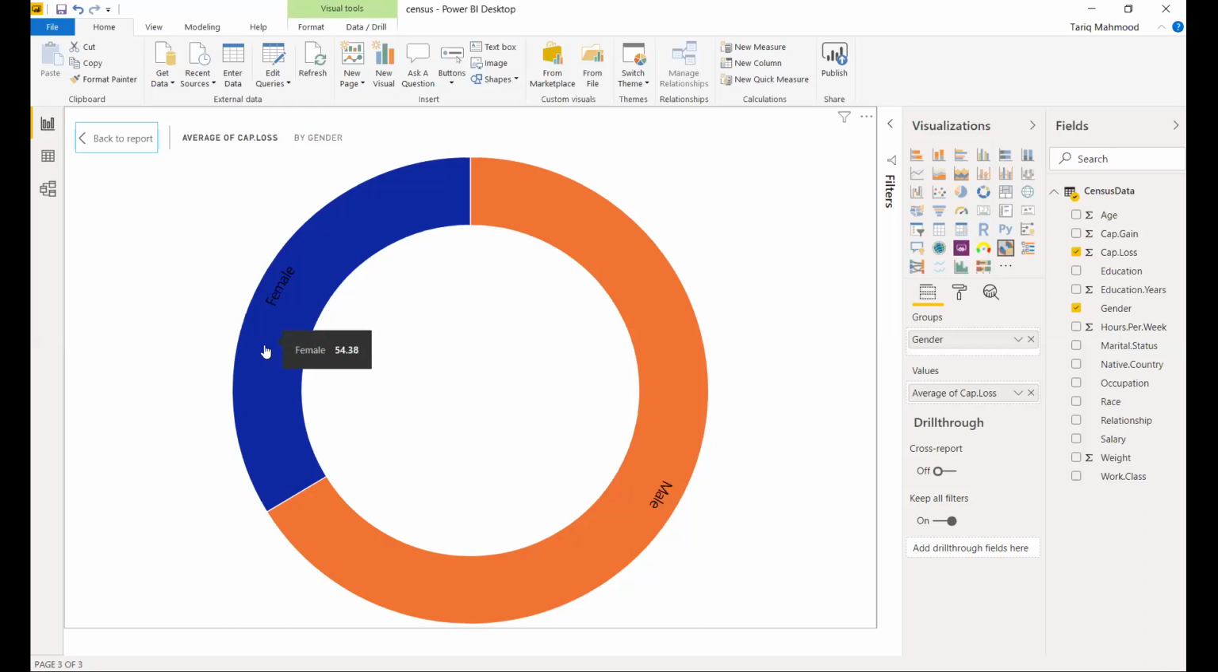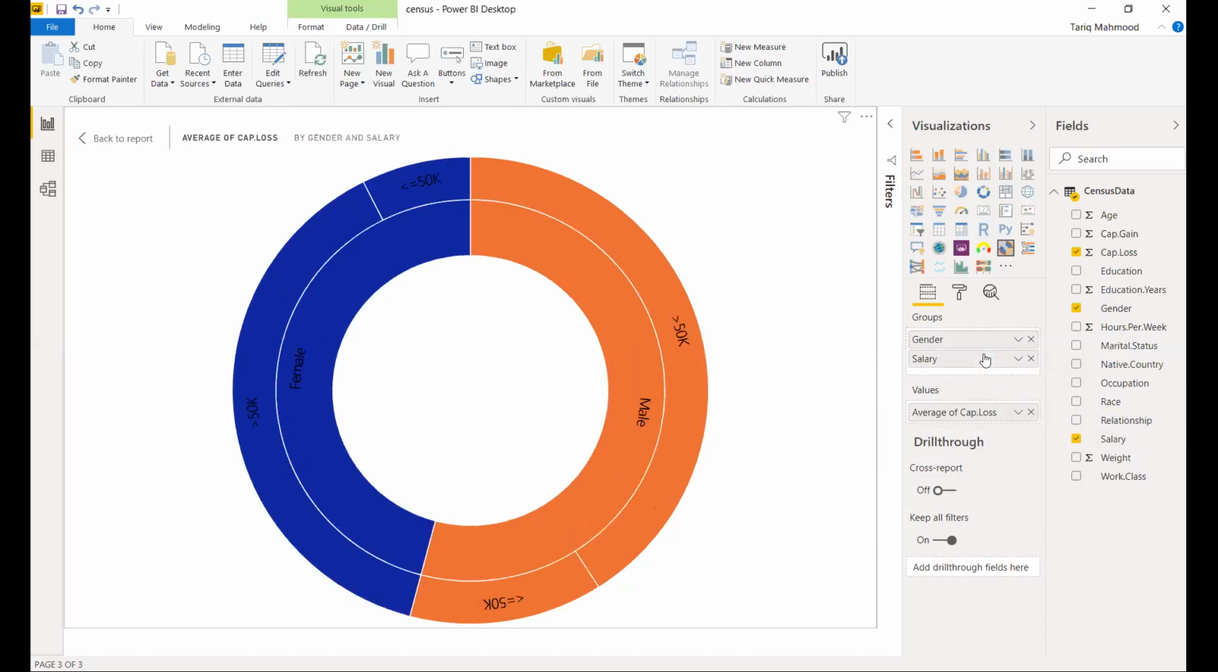And if I want to see that also with respect to the salary, I'm going to drag the salary here, just beneath that. Now you can see less than 50K and greater than 50K for both males and females. That's like a sunburst, it's bursting out, right? So let's see the capital loss: $201, $64, $189, and $36. The minimum is females earning less than $50,000 per annum, and for males earning less it's 64, and here we have 36.